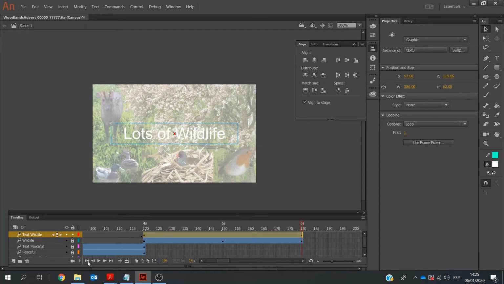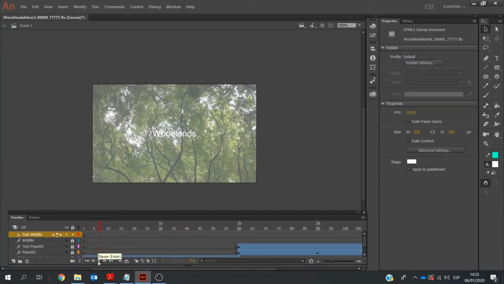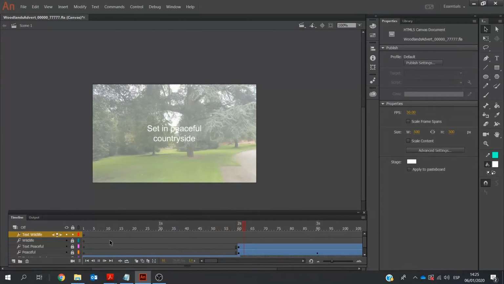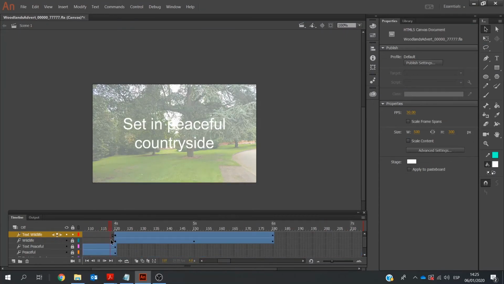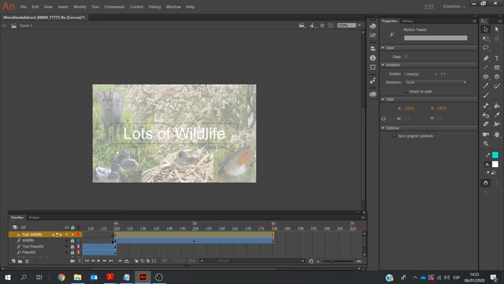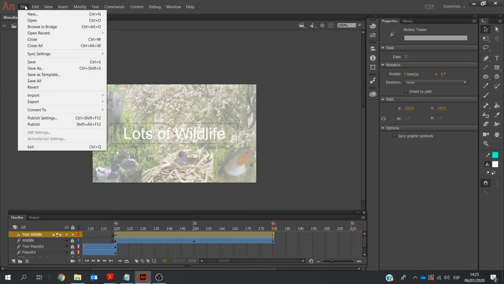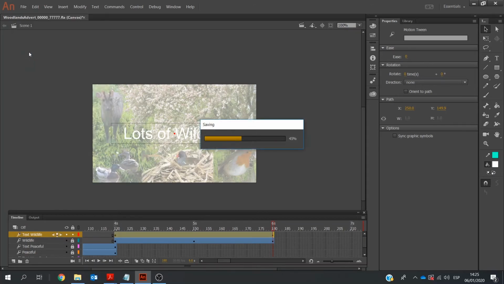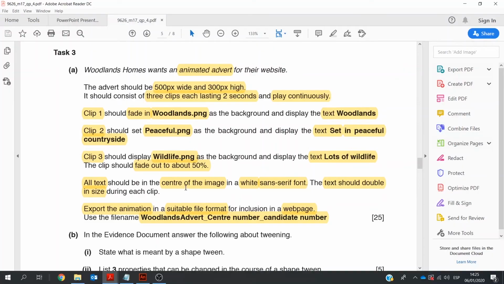Okay, I'm going to go back to the very beginning, play it all, see if it works. Okay, and I'm going to go File and Save. A good idea to save on a more regular basis than I've done. Going back to the exam paper, the text should double in size. We've done that. Now we need to export the animation in a suitable format as an MP4.